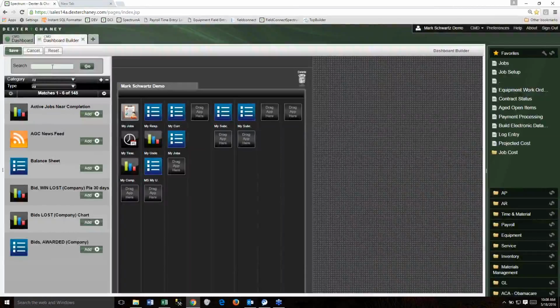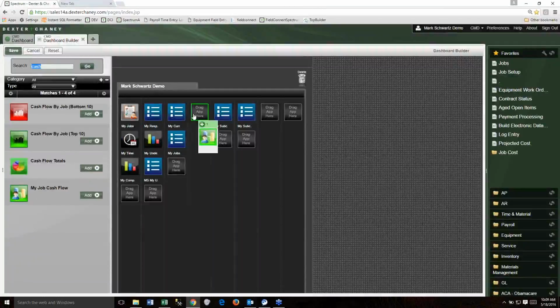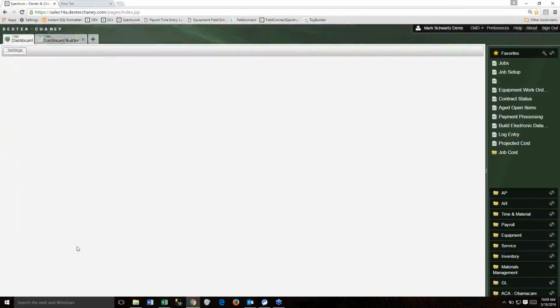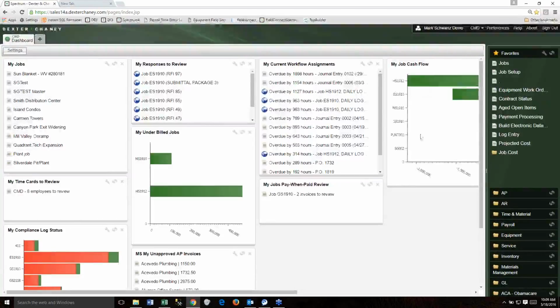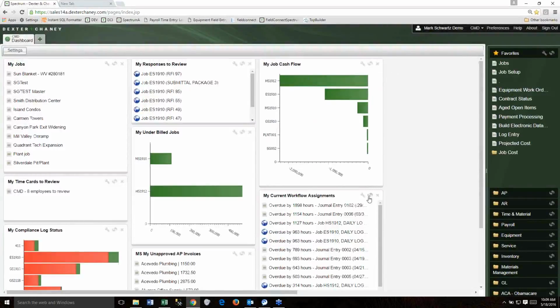And here, I could say I want to look at cash flow, we said. So I'll say we want to look at cash. And here's my job cash flow, and I'll pull that out. And then I'll say save. And here it is right here. And it shouldn't surprise you, all my jobs have negative cash flow. The worst being this one here with $2 million upside down. And here's a little bit of difference.